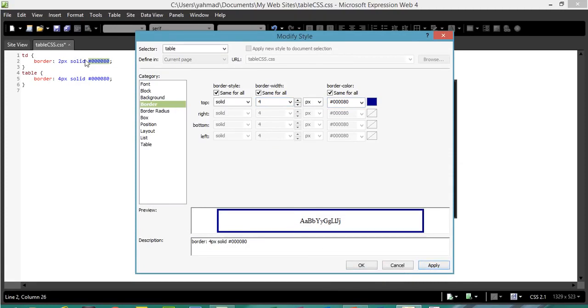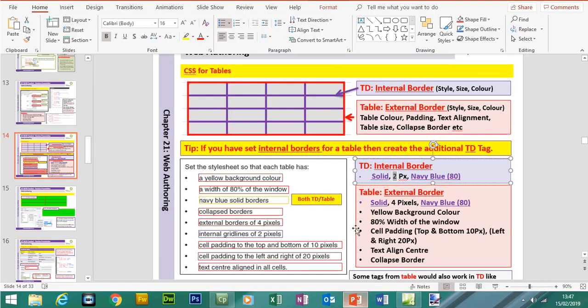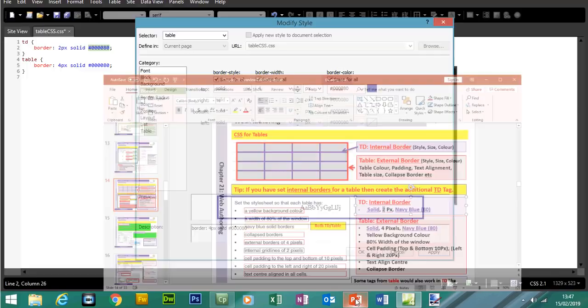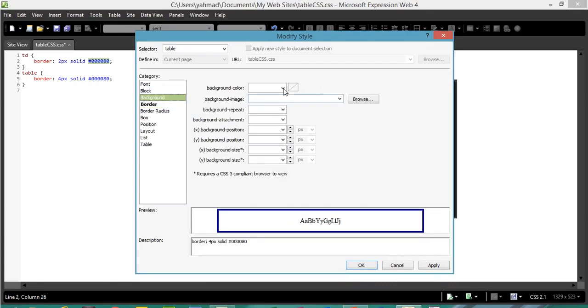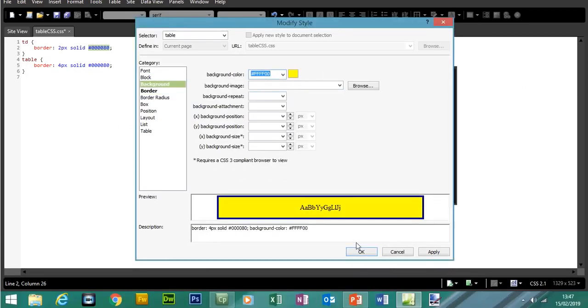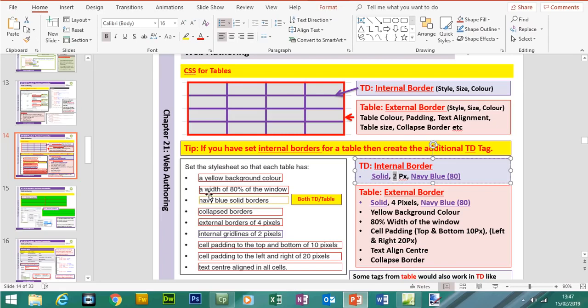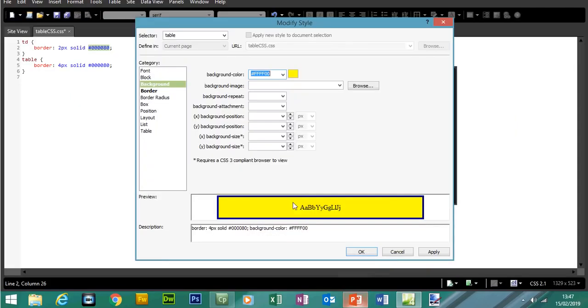So far we have the internal grid lines, and then we also now have the external grid lines. The external grid lines will go in the table. The internal grid lines will go on the TD. The only thing different about the grid lines at this moment in time is that the external border will be slightly thicker. Now we can also do the rest of these requirements in table as well. The table will have a yellow background. So go to Background and select yellow. The table will be 80% of the window.